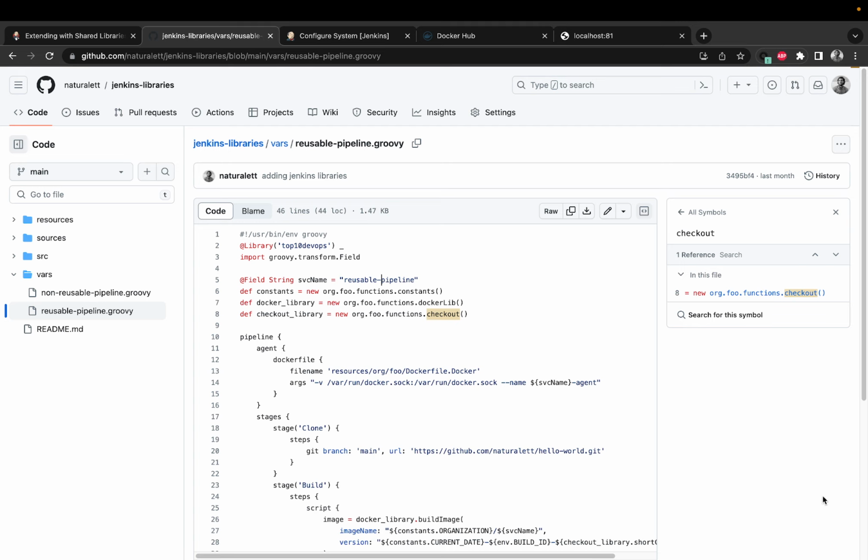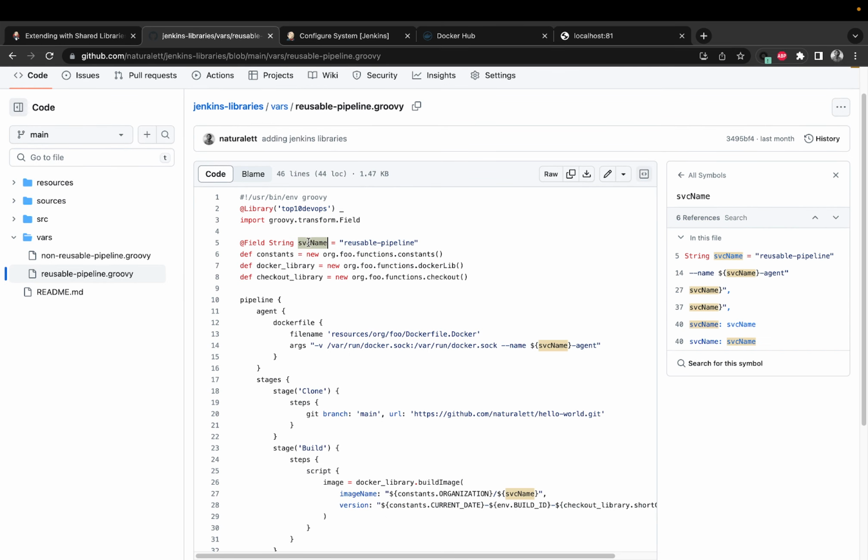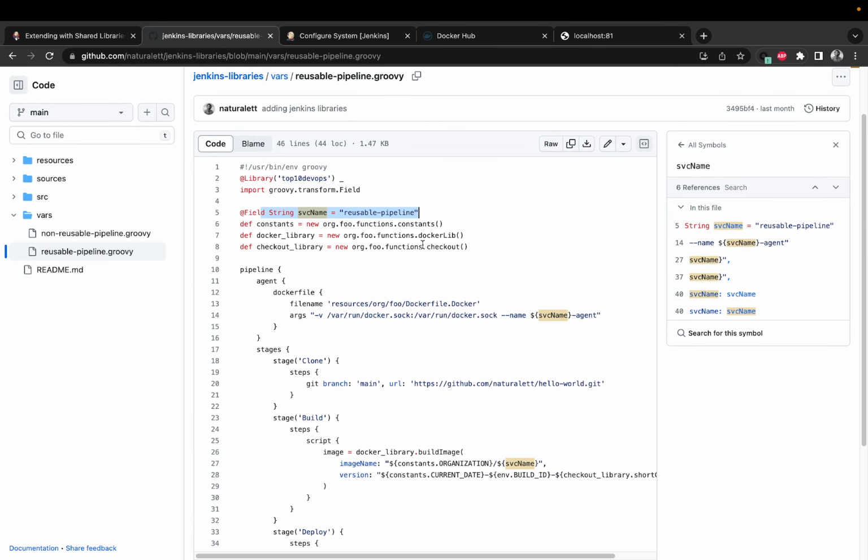So in the first line, we have the library top 10 DevOps. This line loads the shared library into the pipeline. Then we have a field, Groovy transform field, a package in order to define global variables along our pipeline. In that case, I define here the SVC name, reusable pipeline. And I have a constant. Constant is an instance class.